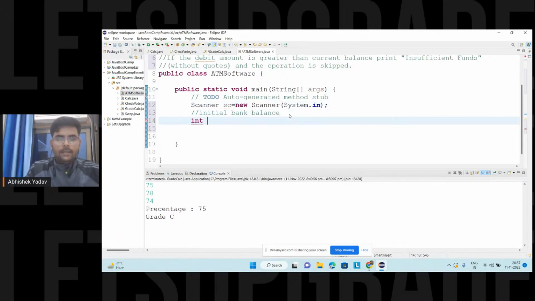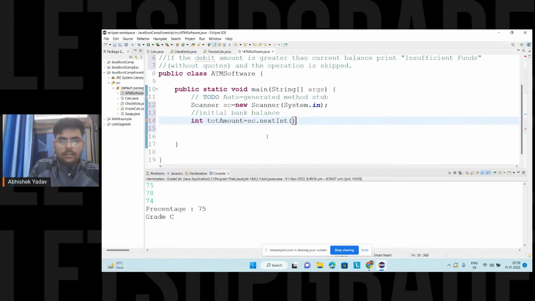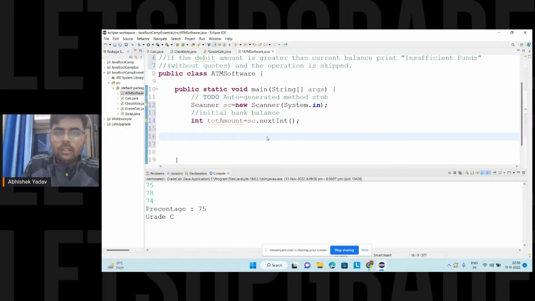And after that, here you are saying what? You are saying, hey, I will store the total amount in your bank inside the variable totalAmount. And here, in order to take input from the user, I will use the object name, dot operator, after that nextInt. Okay, I got the total amount from the user, and I have stored it inside the totalAmount container, right?